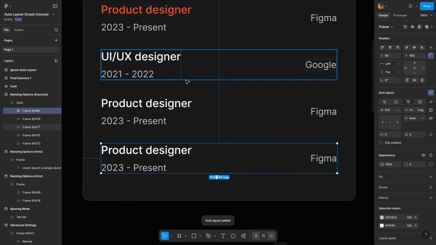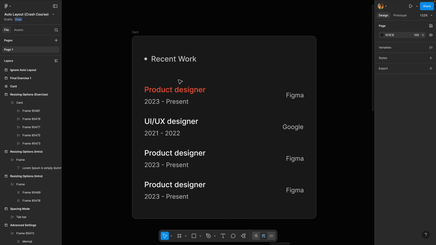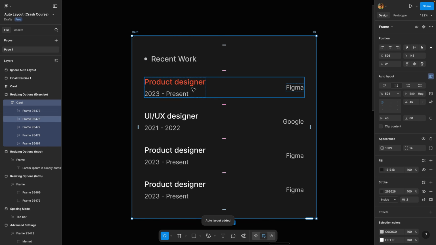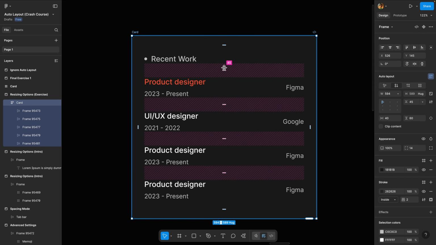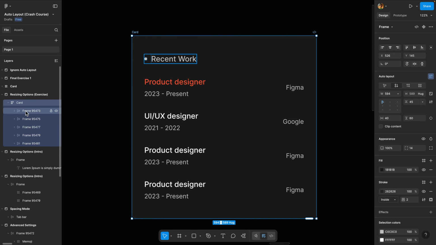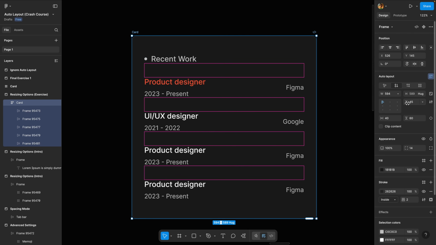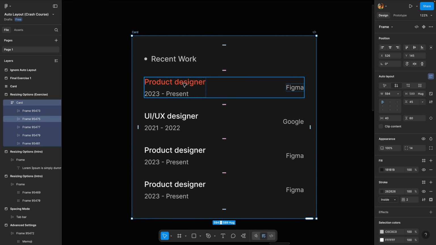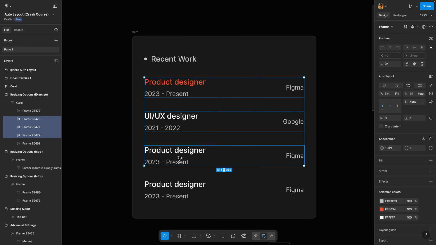Okay, so now we have our auto layout frames, and the last thing we need to do is select this card frame and turn it into an auto layout frame. So I'm going to hit Shift and A, and here, as you can see, the spacing changed a bit. Why? Because now inside we have a few auto layout frames, and the gap between them is set to 45. So we have an equal spacing between them, which is not good in terms of visual hierarchy. So how can we fix this issue? Well, since we want to have a much larger gap here, we need to select these frames and place them inside another auto layout frame.